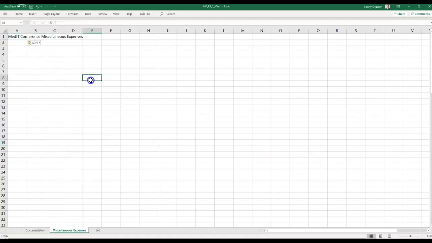Okay, so in A1, taking a shortcut here. I'm just copying and pasting it in. I'm not typing it in as the worksheet title, and then press enter twice. So A3 is the active cell. Type in host in cell A3 and then press enter. The active cell should be A4.